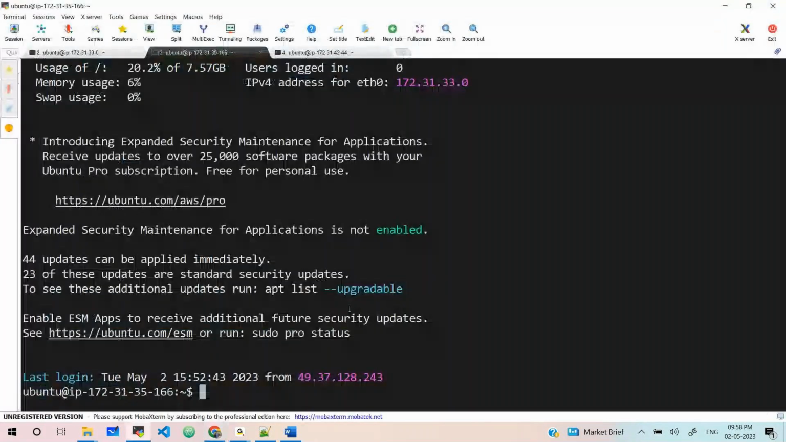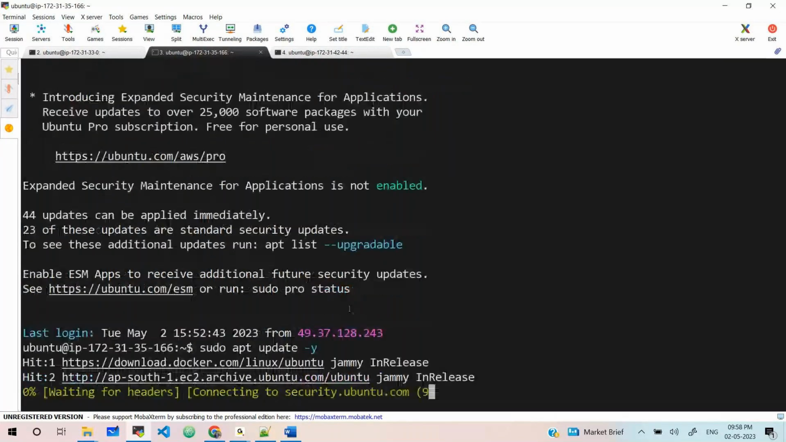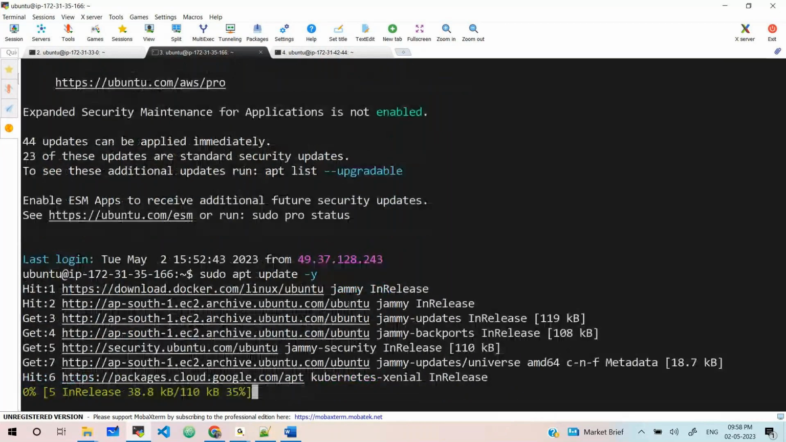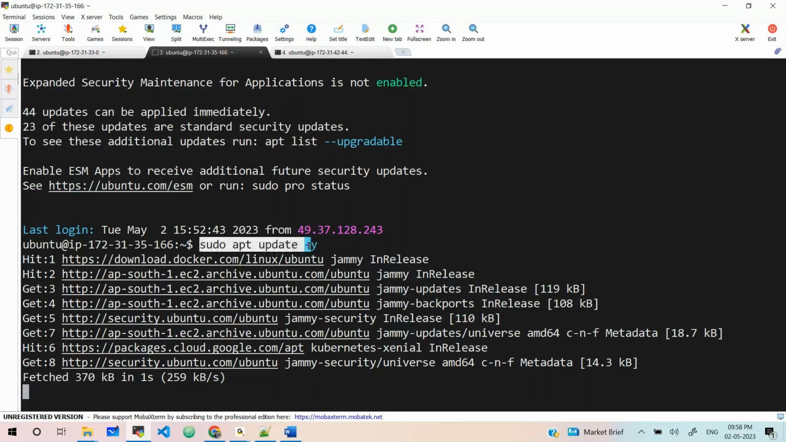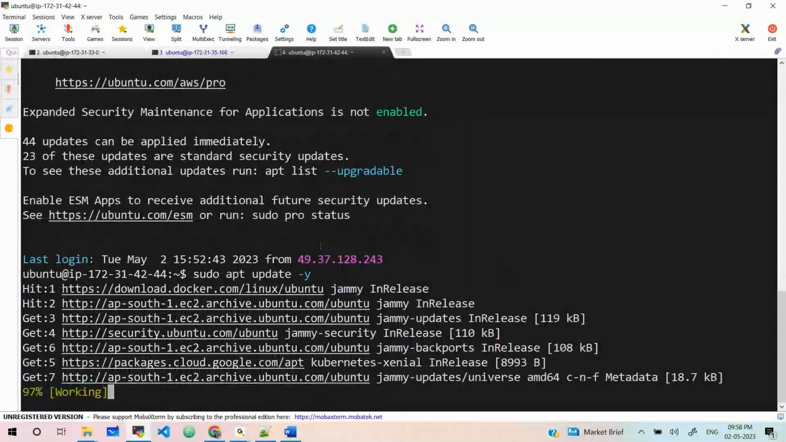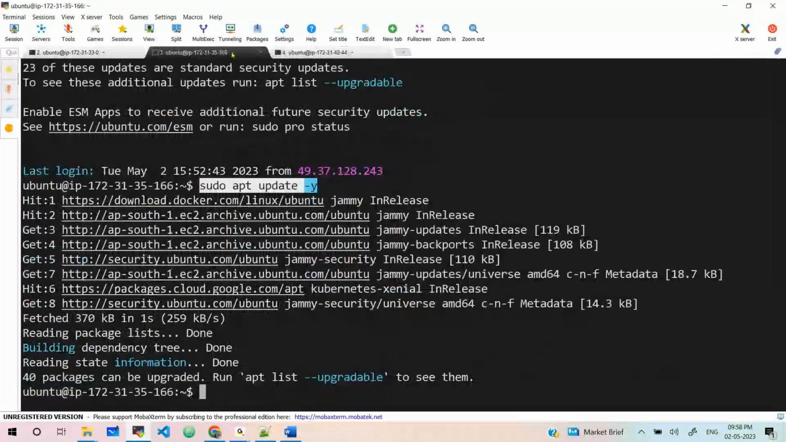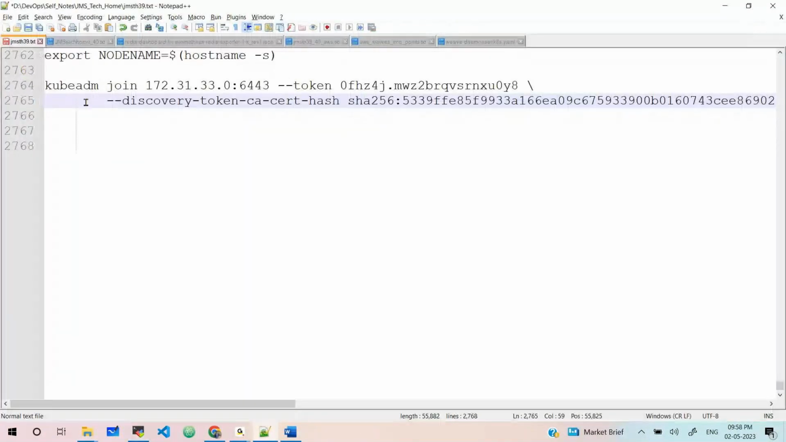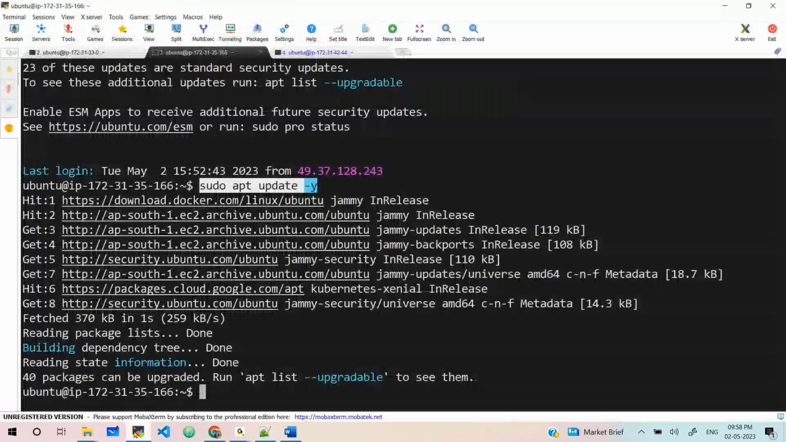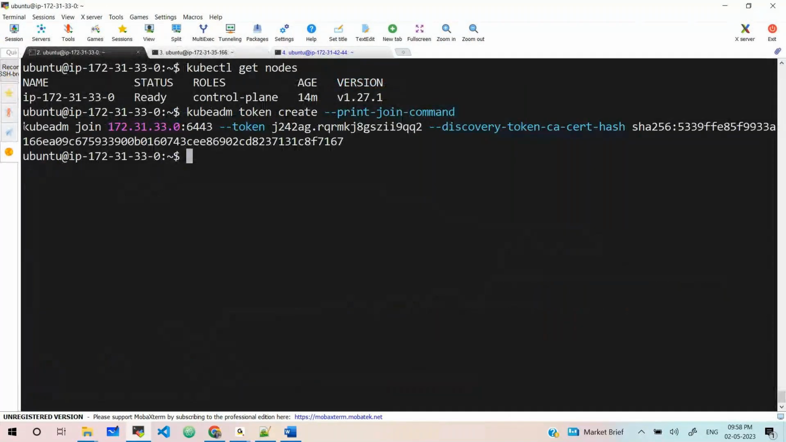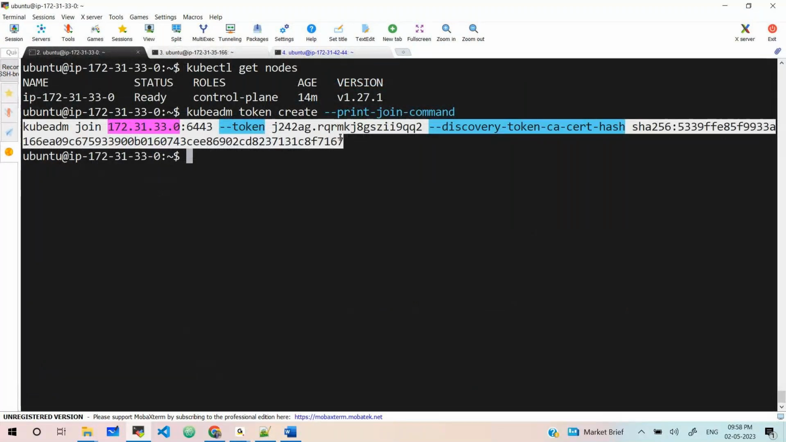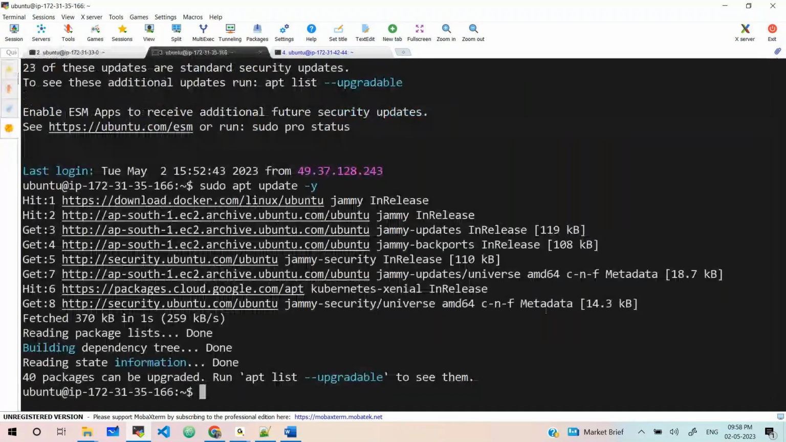First run sudo apt update -y. Do the same command here. See, if you have any updates, it will update. Okay, once it is done, next let's go ahead and use this command. Either we can use this command or the giant command, either one will work, both will work. Okay, I'm going to use this.